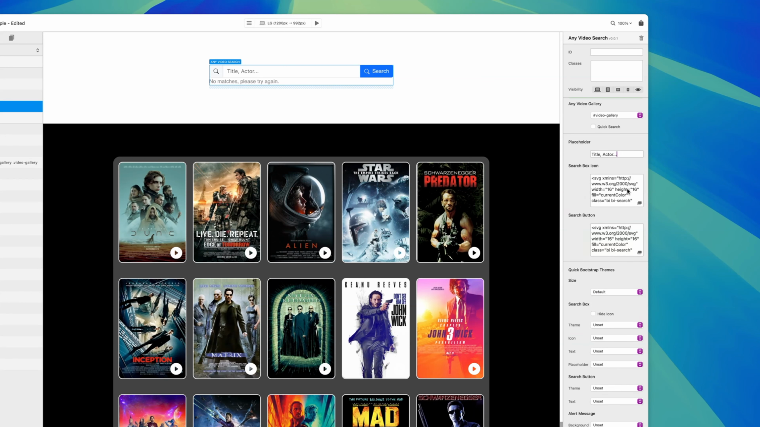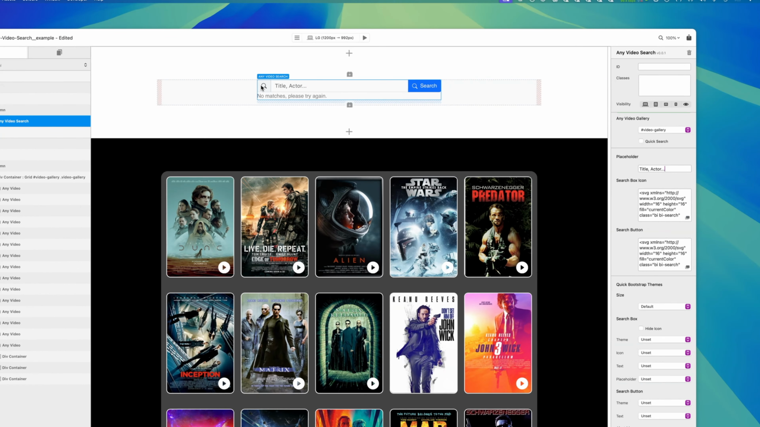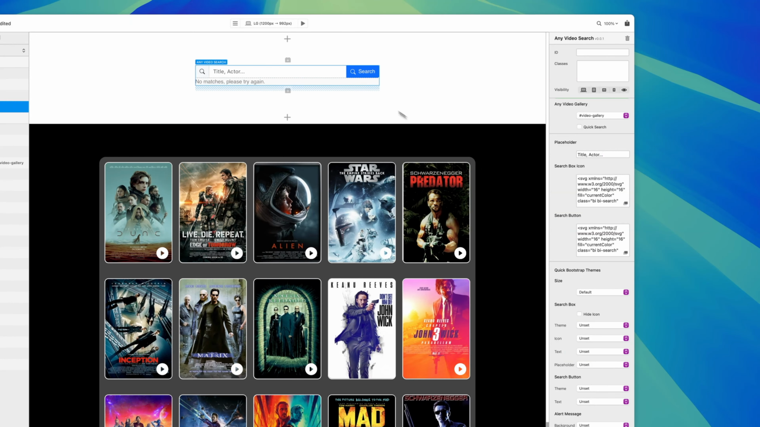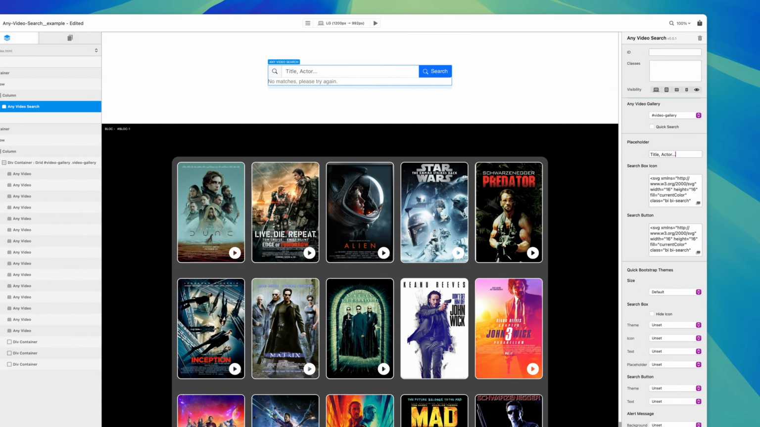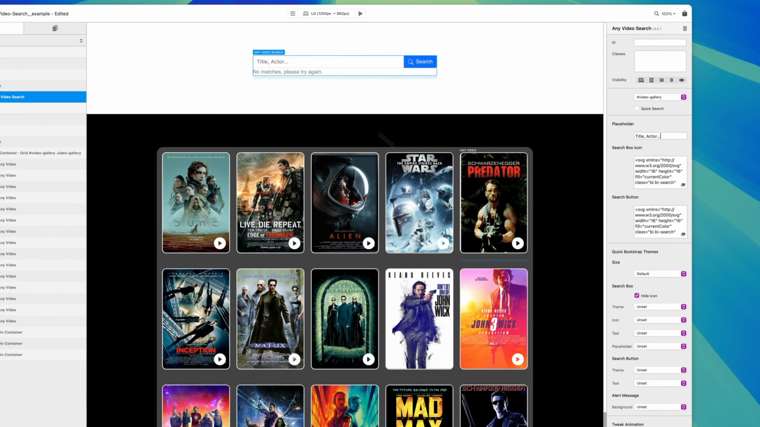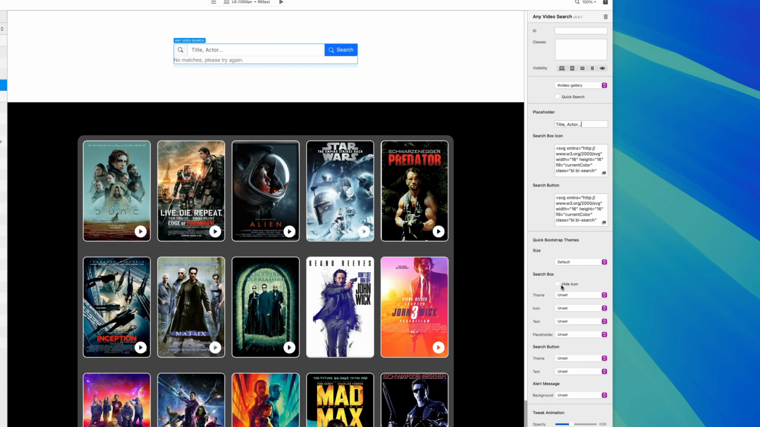The next couple of boxes we get, our search box icon. This allows us to define the content that's in this icon box at the beginning of the input bar. And our search button, this content here, is for this search button that's at the end of our input area. Now, we do not actually have to have the search icon here. If I come down a little bit to the setting here, hide icon, you'll see that it's removed it from the search bar, or you can have it visible.